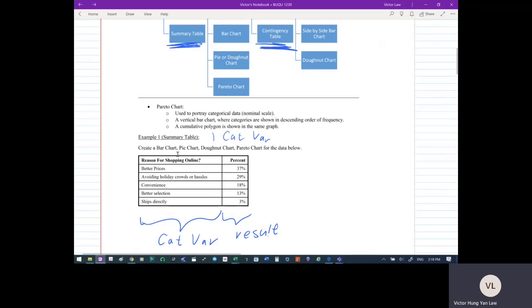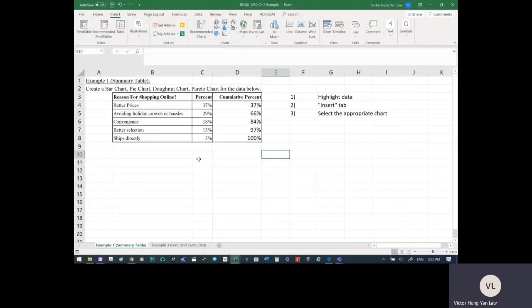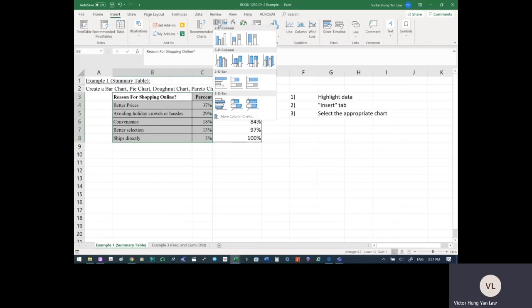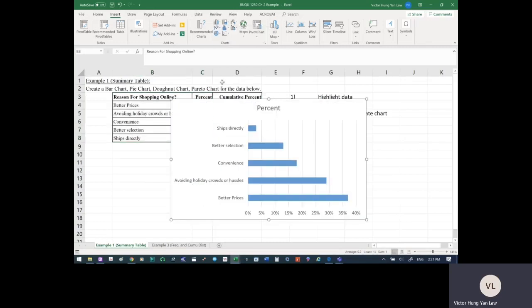So we're going to go to the Excel file. Right now we're going to create the bar chart. Our first step is to highlight the data, from B3 to C8. Once we have highlighted these two columns, B3 to C8, we're going to click on Insert, and then select the right chart. We choose the bar icon, then click on 2D bar, and you're done. It's very simple.